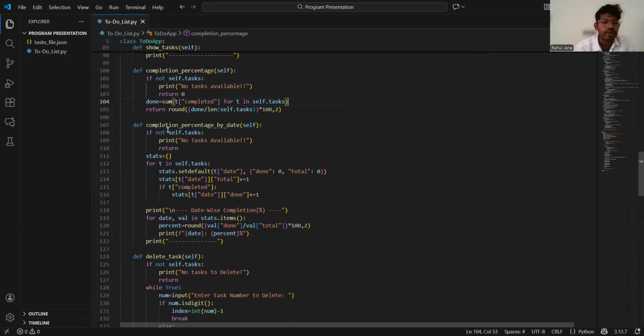Now I wrote return round(done / len(list) * 100, 2). Actually, what is this? It is a very simple thing. It is for the calculation of the percentage of completion. That's why I wrote this. And round is what? It will show the values after the decimal up to 2 digits. That's why I wrote comma 2. And here it is simple mathematics for calculating percentage.